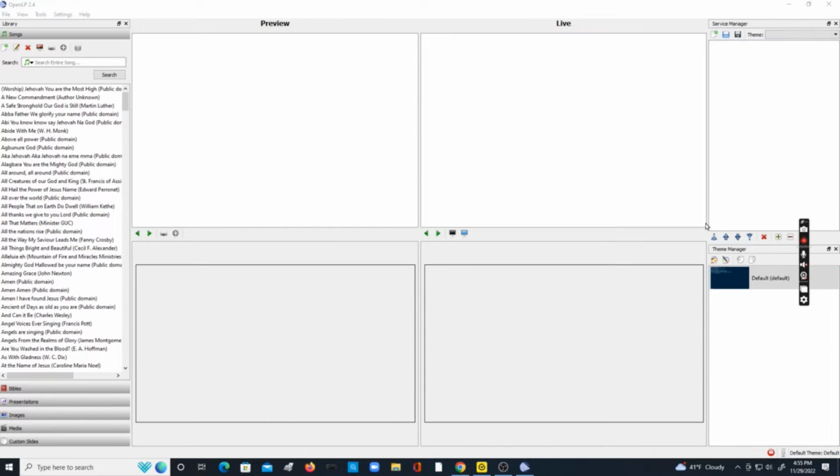Now note several things in the area. To the left you will see several sections, such as Bible, custom slides, and etc. To the right you will see a theme manager, in charge of how the screen looks.